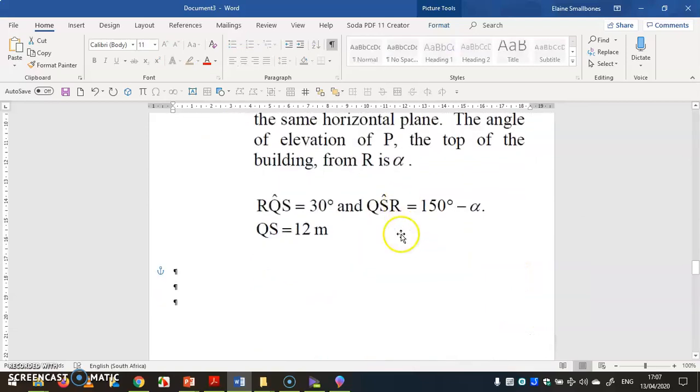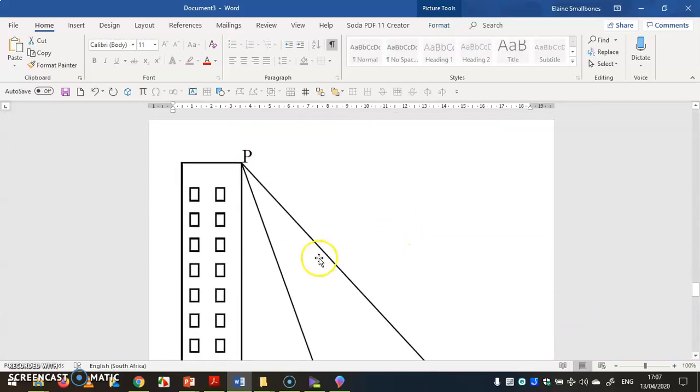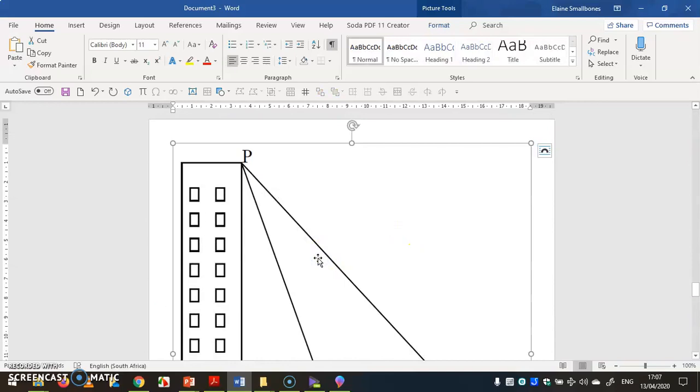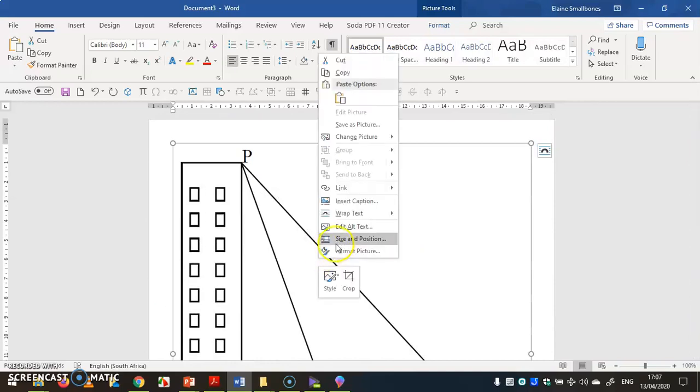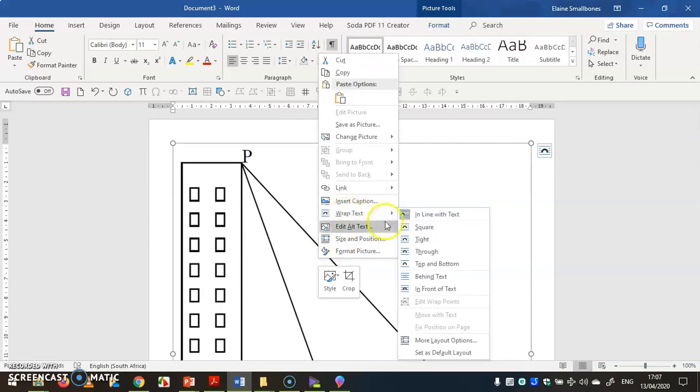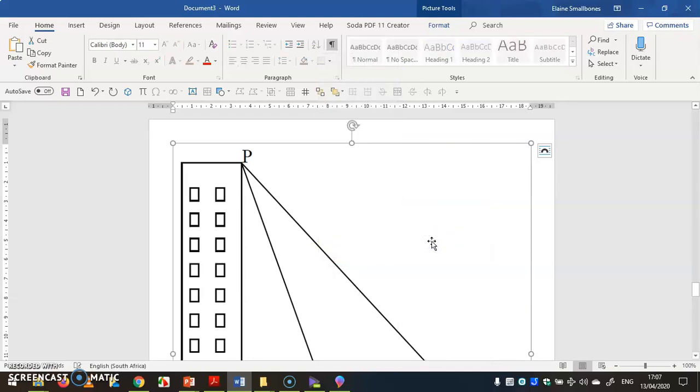Tight. And the third one was the diagram. Here it is. I right-click, I go to Wrap Text and I use Tight. All right. Now this means that I can move these around.